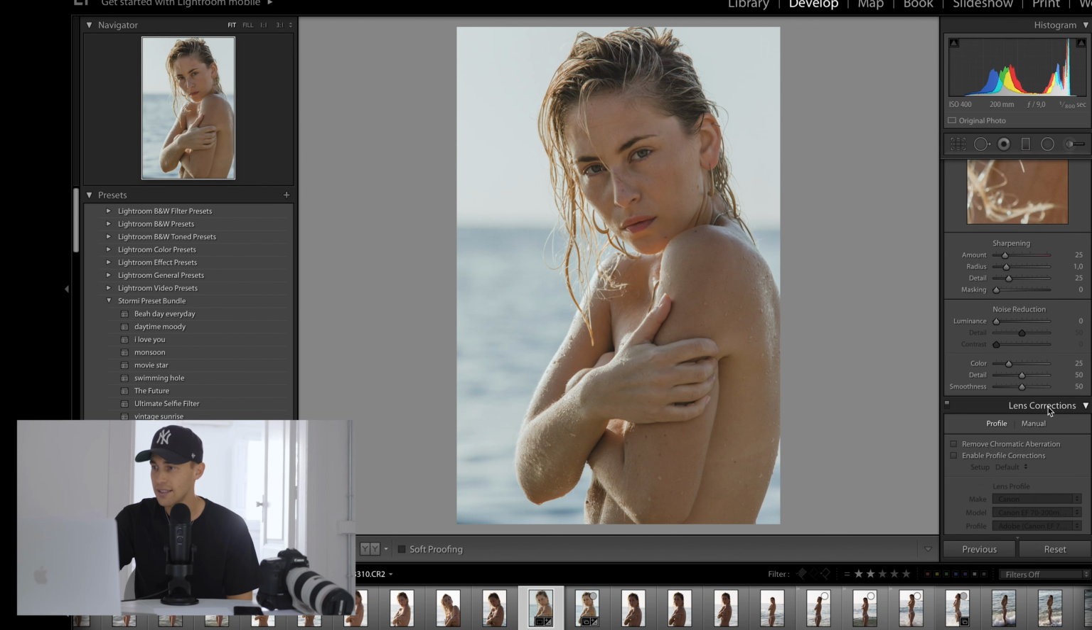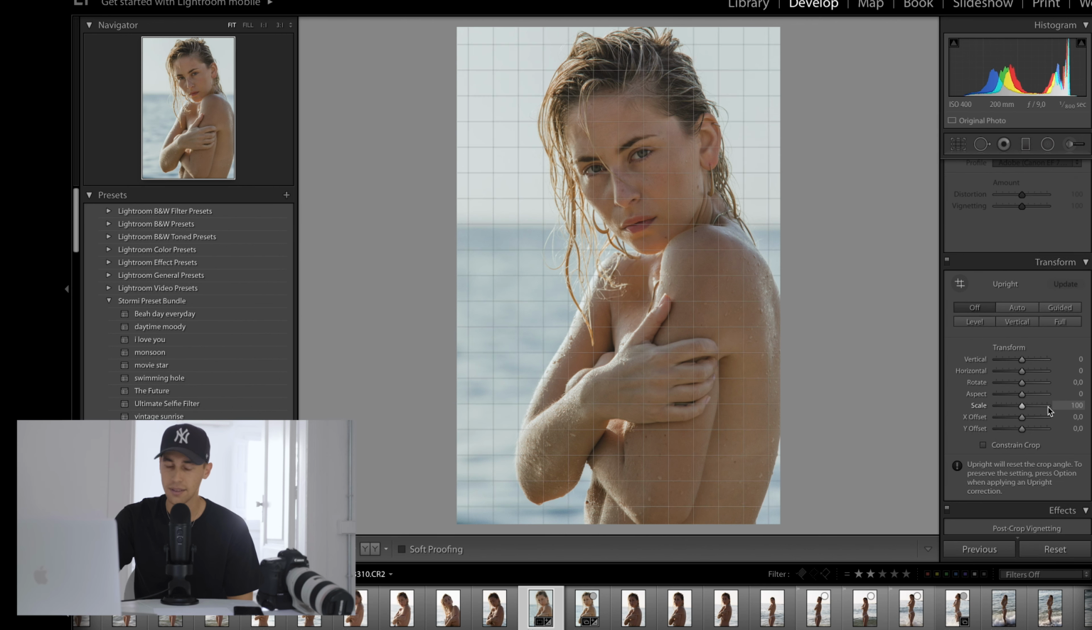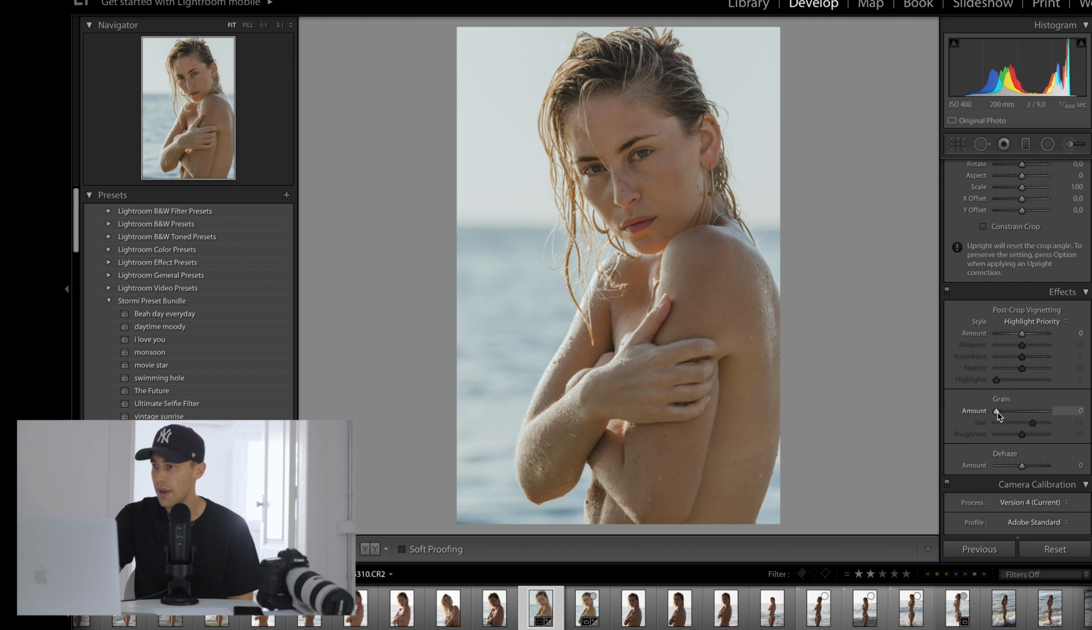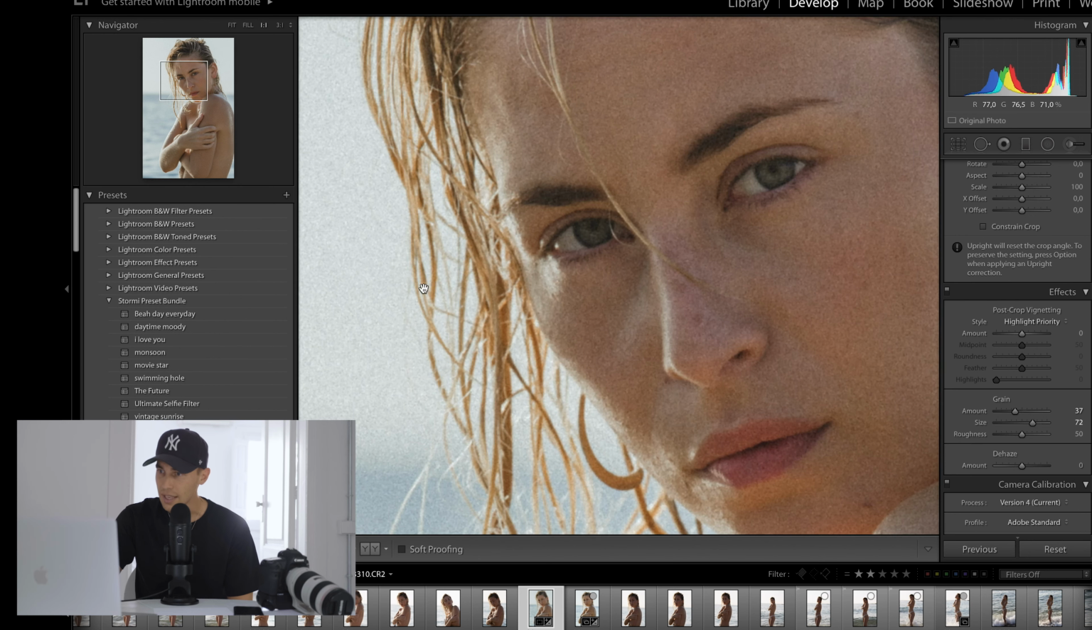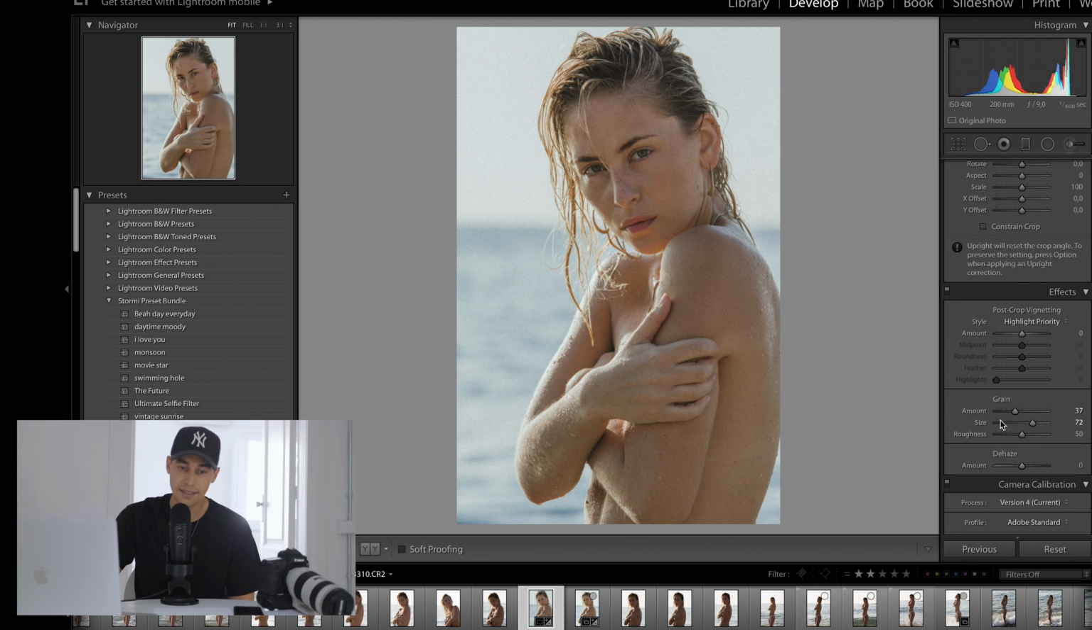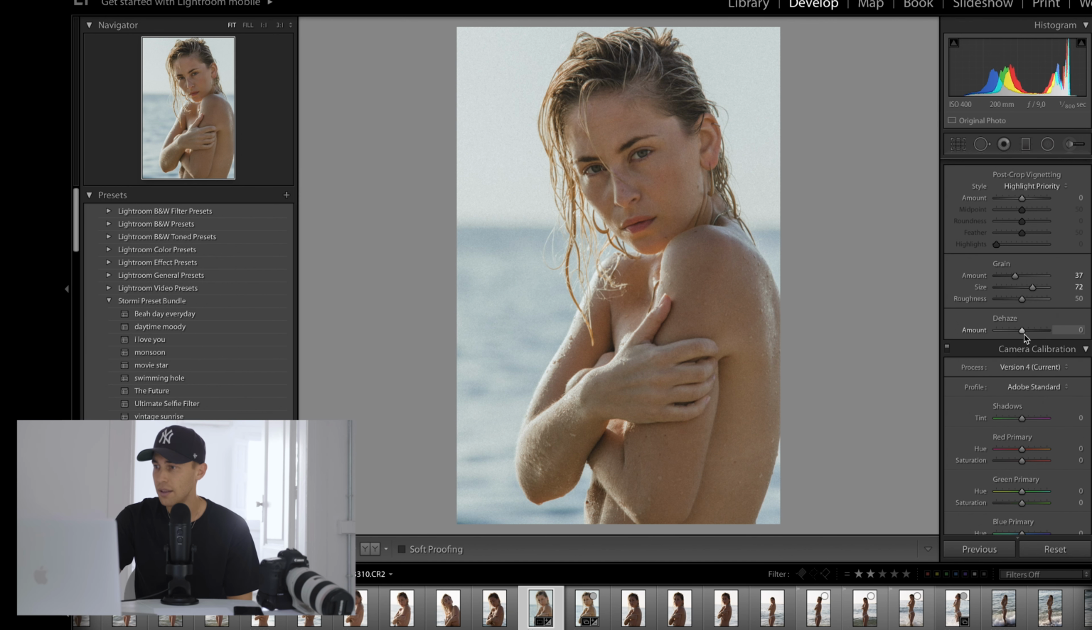Once again, grain is something that really helps us make it look real, make it look like film. So maybe a grain of 37 is good, at a size of 72 is good, and we just added some grain here into the picture, and that is great in my opinion. Now the last thing we can do is just do a little bit of dehaze, maybe really slightly, +4 is good, just to bring those blacks, that crisp, back a little bit.